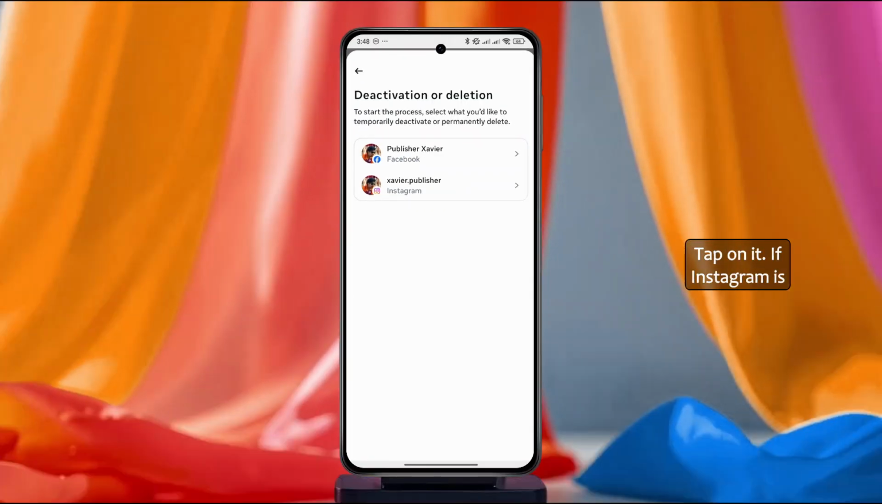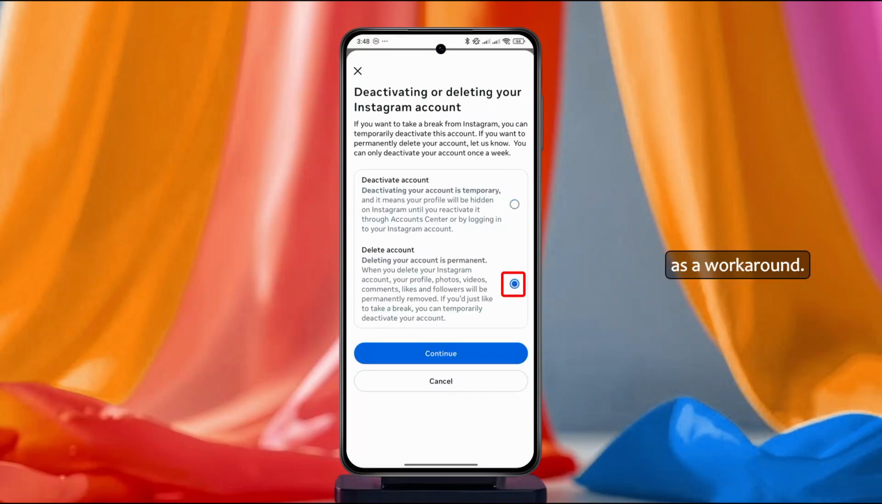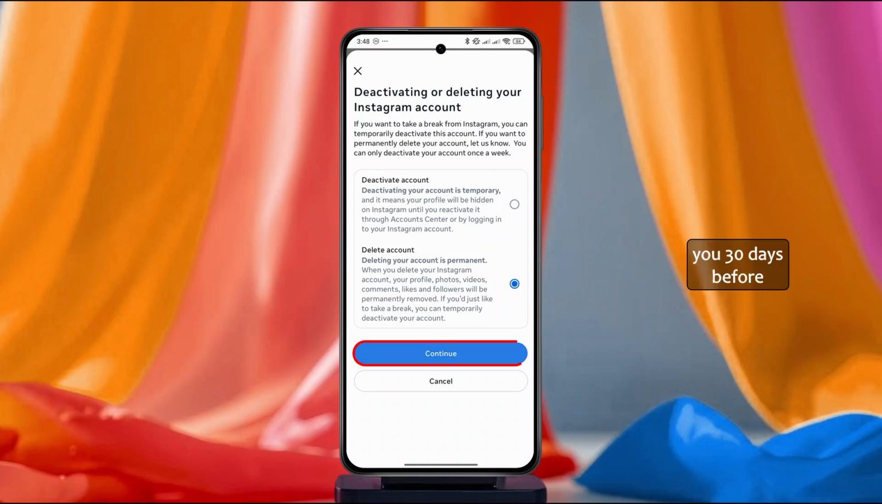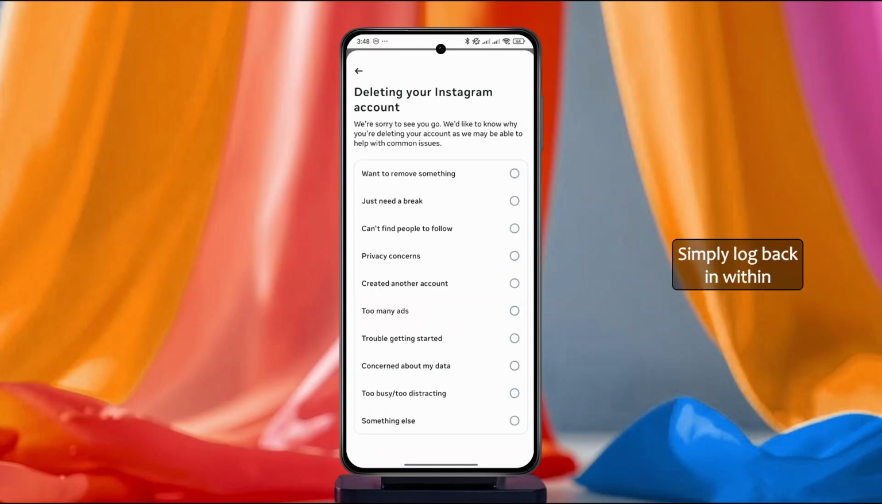Tap on it. If Instagram is making you wait 7 days to deactivate, you can use the Delete option instead as a workaround. When you select Delete Account, Instagram gives you 30 days before permanently deleting it. During this time, your account is essentially deactivated. No one can see it. Simply log back in within 30 days to reactivate your Instagram account, and it will be restored. This works similarly to deactivation, but bypasses the 7-day waiting period.